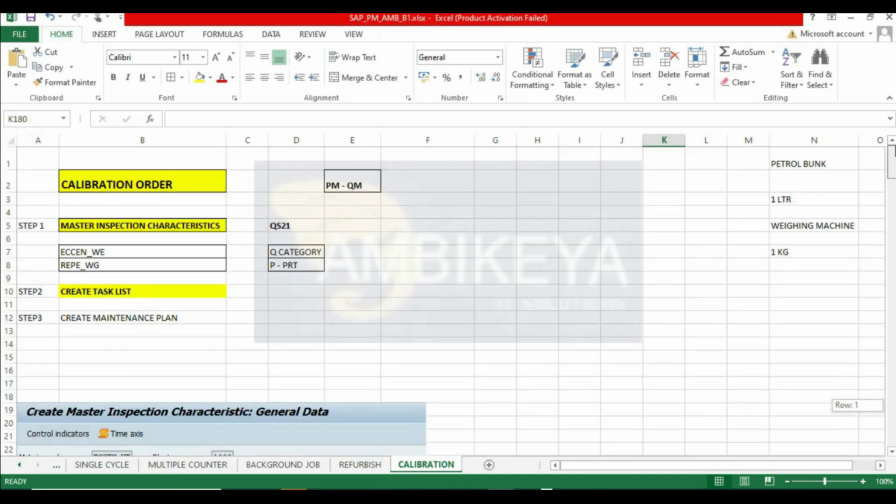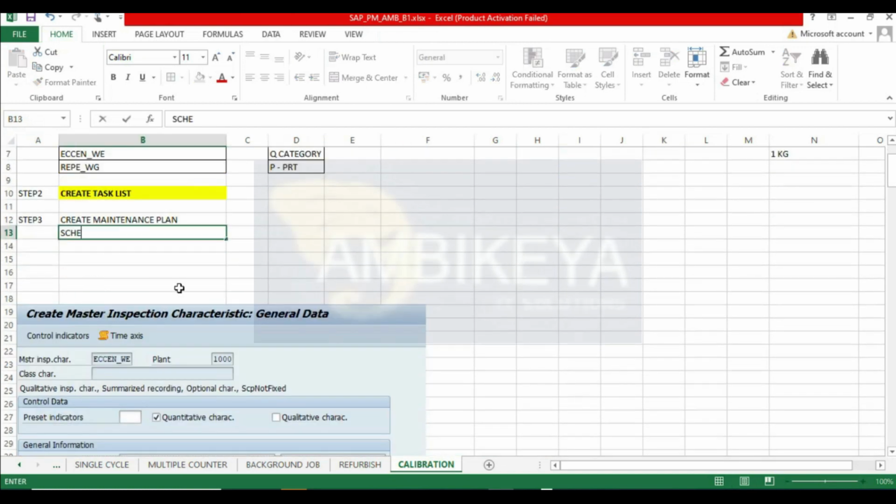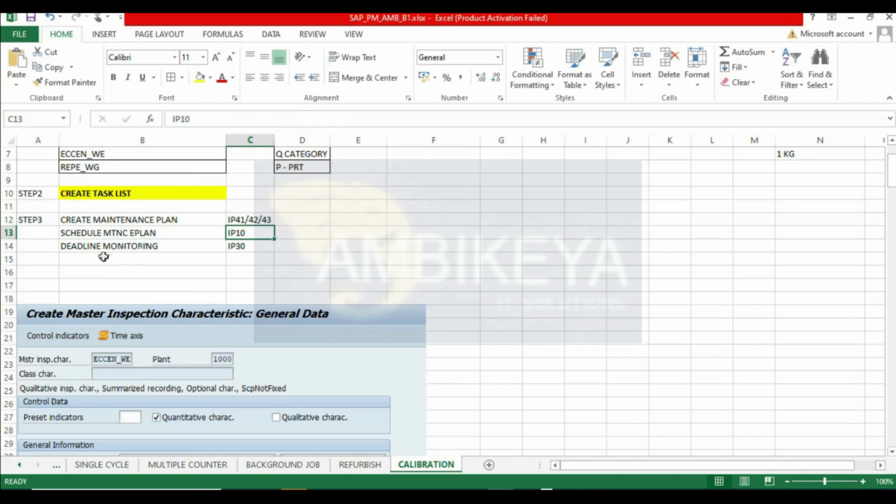Then I'll go over here, create maintenance plan, schedule maintenance plan, then deadline monitoring to check if the order is generated or not. Here it is IP10, here it is IP30, here it is any plan, so IP41, 42, 43, any plans you can generate. Okay, after this, release the order.